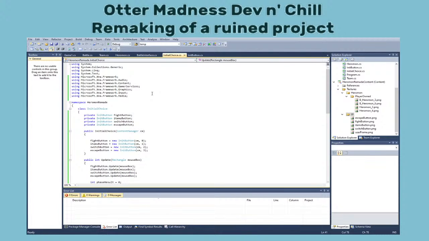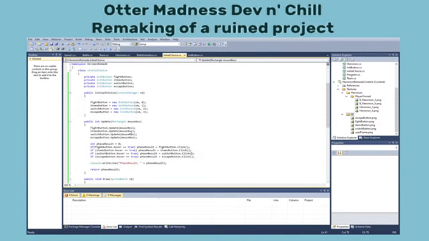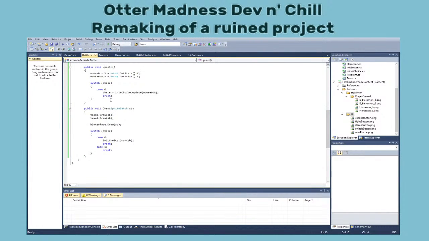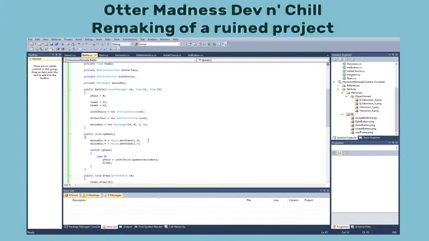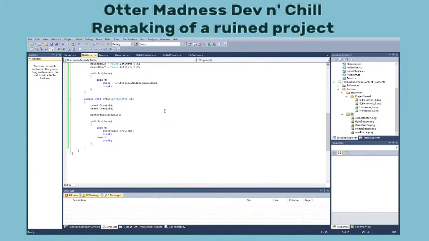Okay, so initial choice allows us to select, allows us to move on to another phase. Oh, I'm so worried about battle. It's already growing. Well, it's actually not that big. Okay, well, I'm satisfied for today. 2.5 hours, that's pretty long.